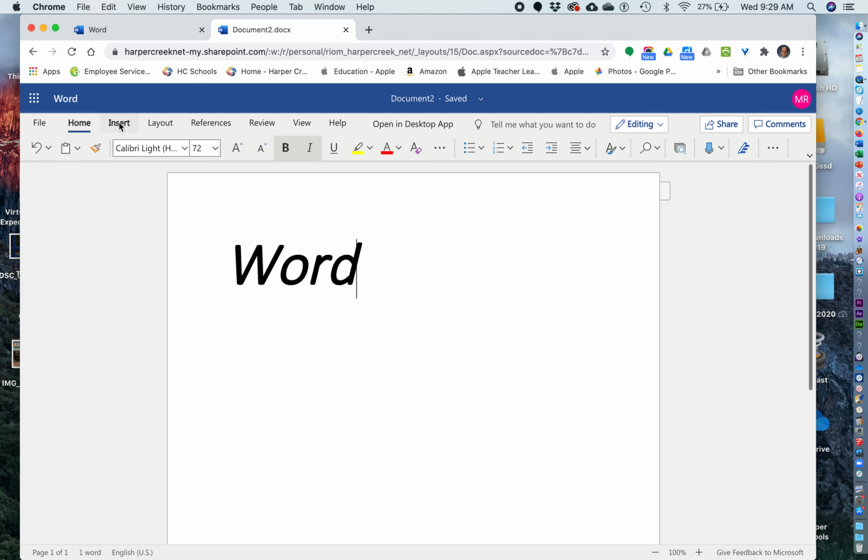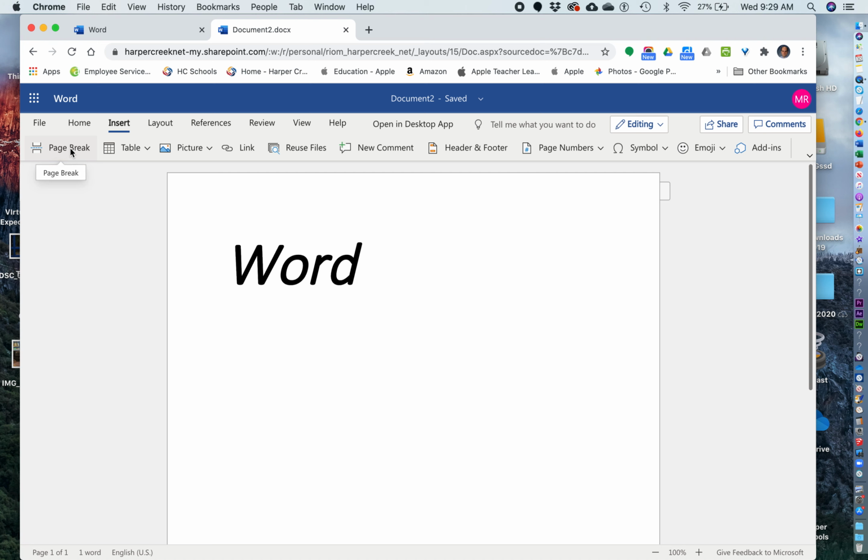And then up here we got insert toolbars. Page break, that's where you're typing and you want to have the page end at a certain point before the end of the page. We have tables we'll get to later. Insert a picture, a link, reuse files, a comment, header and footer, that ring a bell, page numbers, symbols, emojis, and it says add-ins.